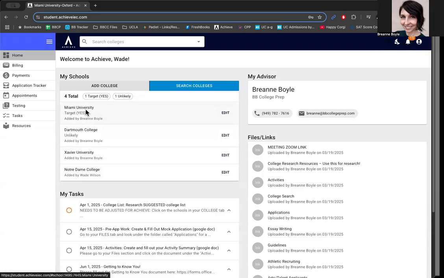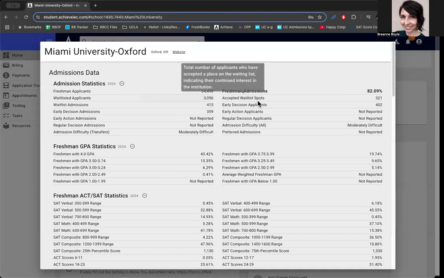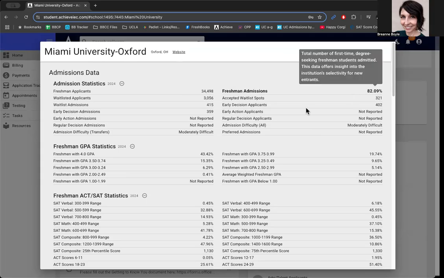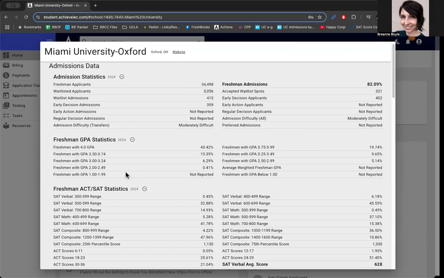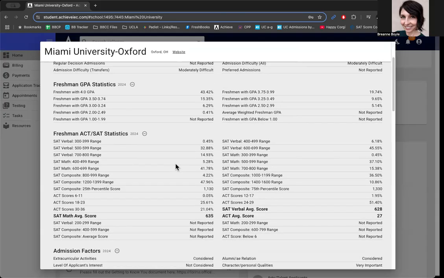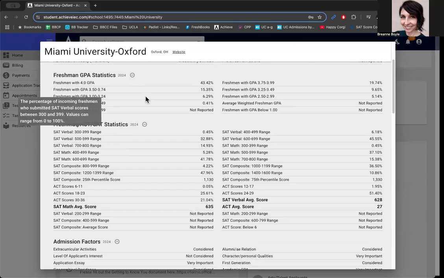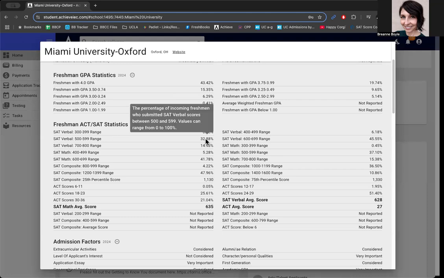But when you click on the name of the school, it'll take you into a bunch of stats right here. This is really helpful because you can look at admissions statistics. You can see what the admit rate is for the school. You can look at the breakdown for different GPAs for admitted students, different test scores, just so you can see a range. So, for example, you can see if your SAT falls into this range, then you can see that's the biggest range of their SAT.